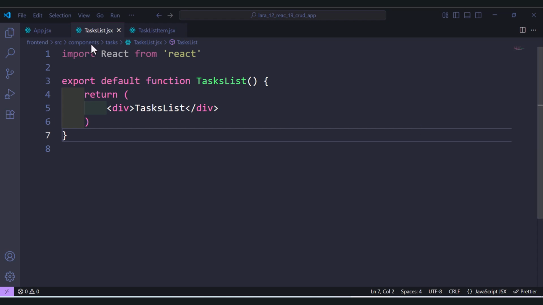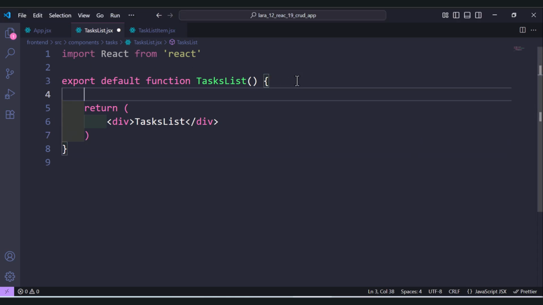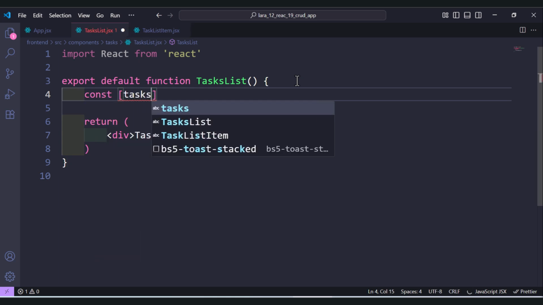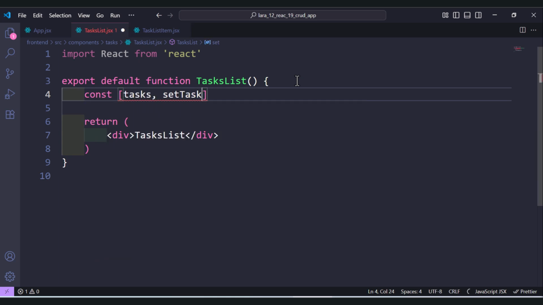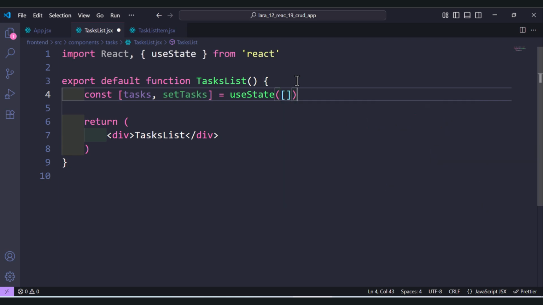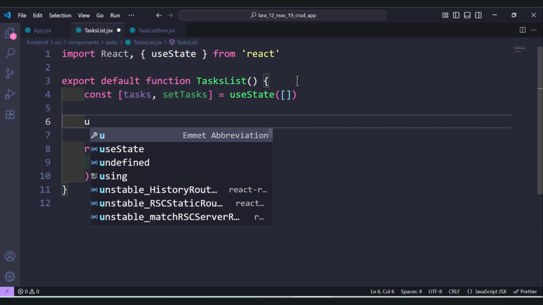So first, let's define the variables that we need. Let's start with the first one, which is tasks, and we need setTasks. Here we need to use state, and we give it a default value, which is an empty array. So next, what we need next, let's use the useEffect.